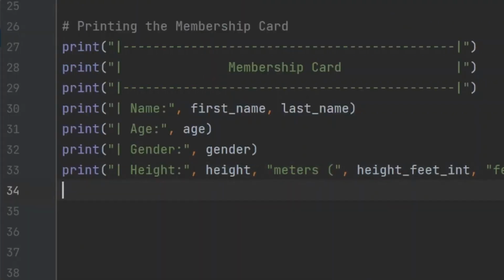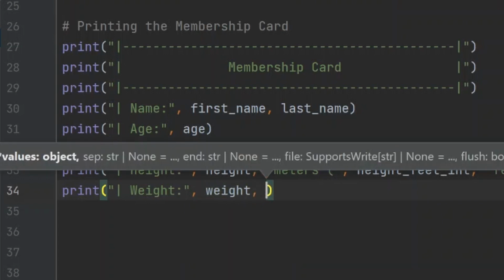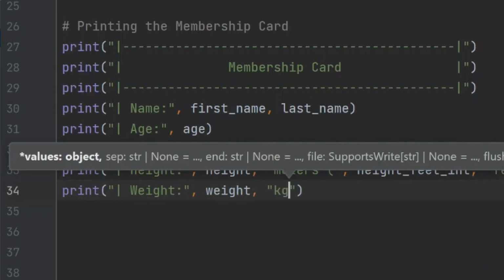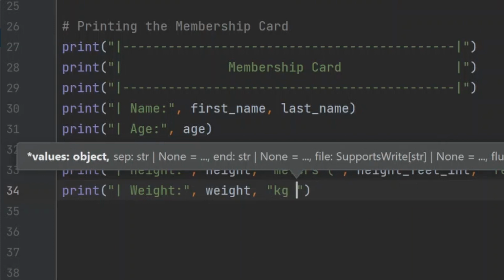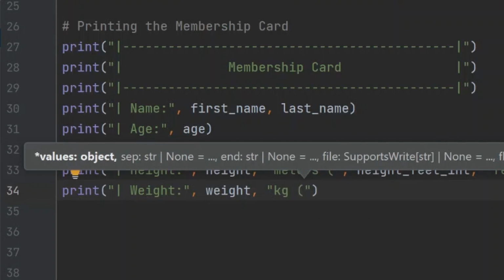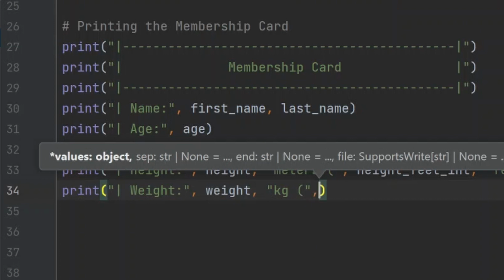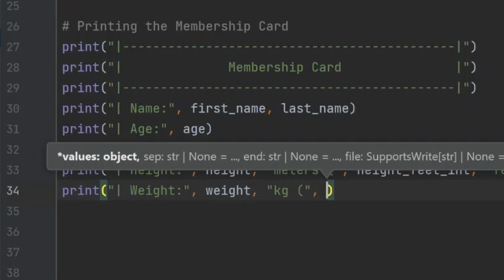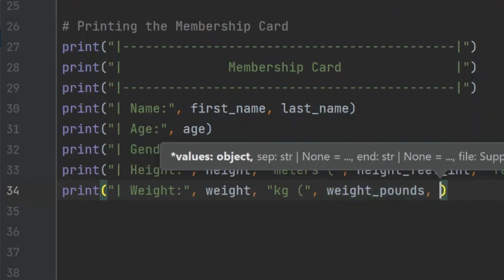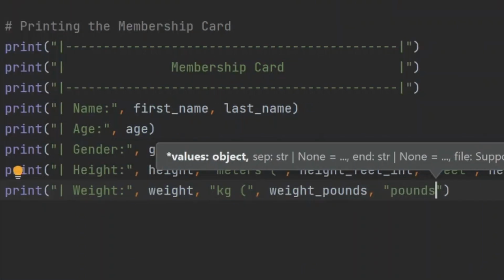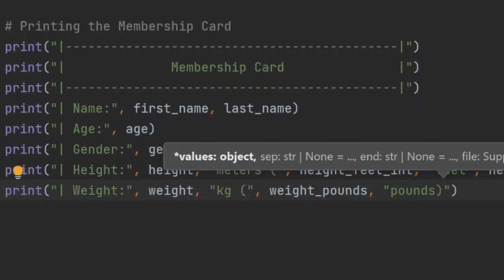All right, so now let's provide the weight. So print, double quote, pipe, space, weight, colon, out of the quote, comma, space. Then we have weight itself, comma, space, double quote, kg, space, open parenthesis, out of the double quote, comma, then the weight in pounds. So weight_pounds, comma, double quote, pounds, close parenthesis.